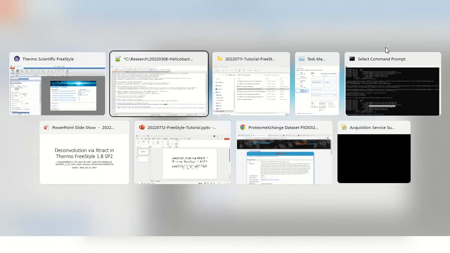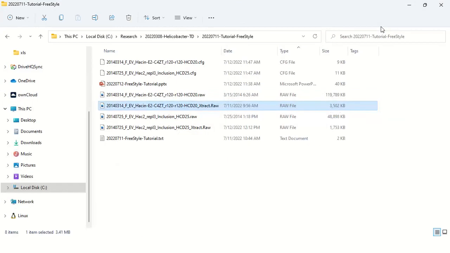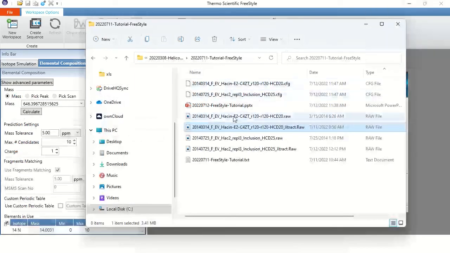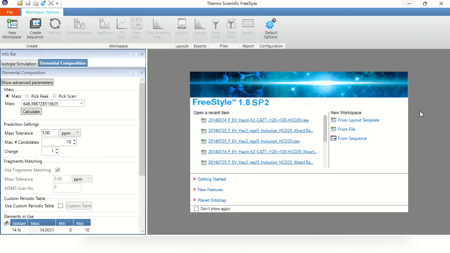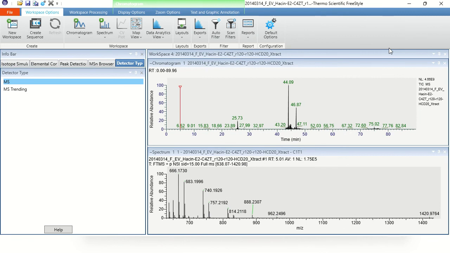And now I'm going to open the version of the raw file that we produced through Xtract all. Once again, we see that the file size dropped precipitously from 120 megabytes down to 3.5 megabytes. So again, we save a lot of space by storing the extracted version of the spectra rather than the full form. All right. So I'm going to reopen this extract version of the file.